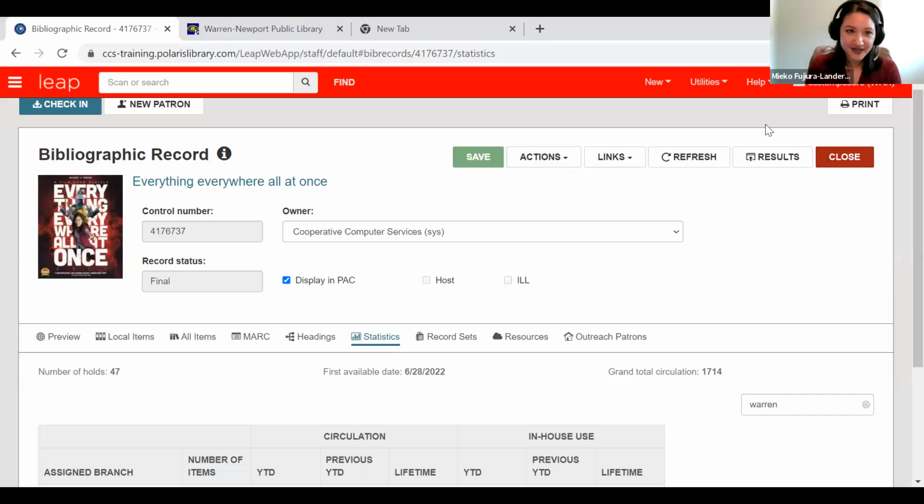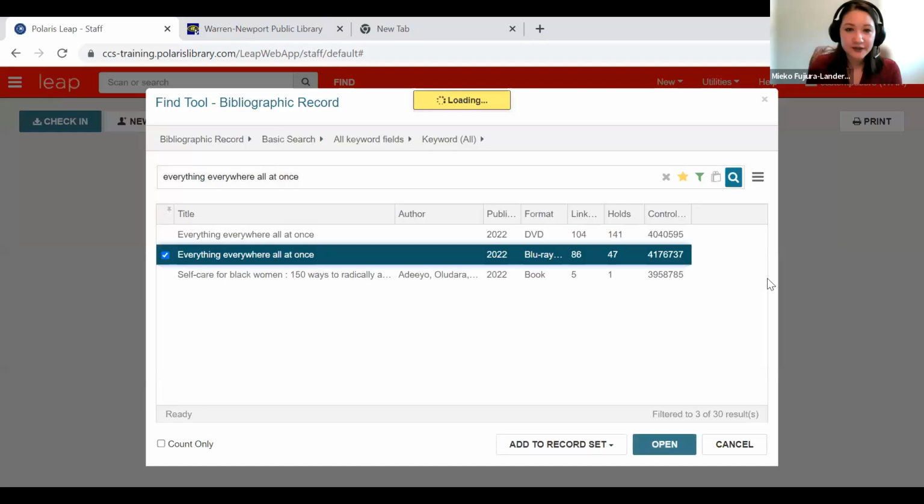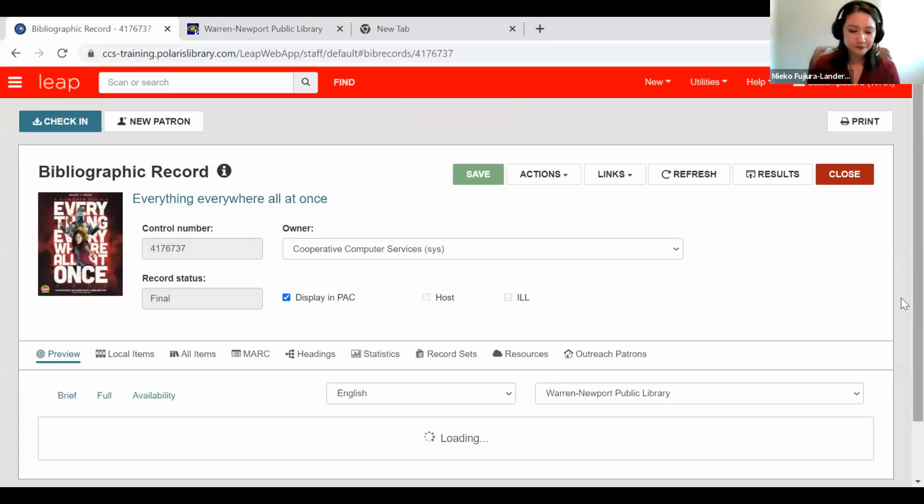And then one really important thing to highlight is this results button. So we accessed this record from a search. And because we did, we have the option to go back to our results list. So if I click results, it's going to close my bib record and take me right back to my search. So if I opened up the wrong record, I can click results, come back here, and select the one that I want instead.